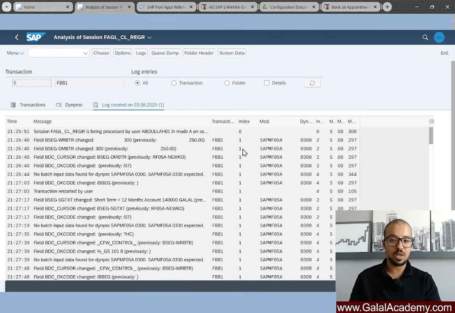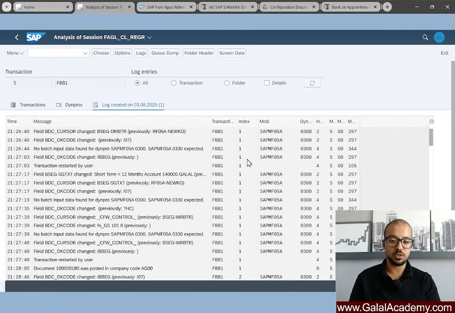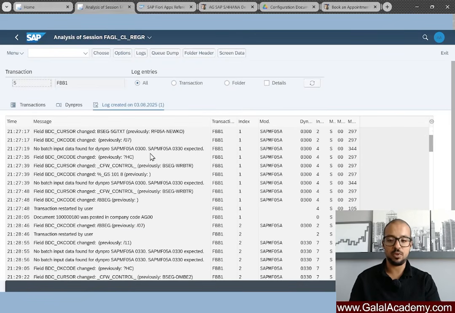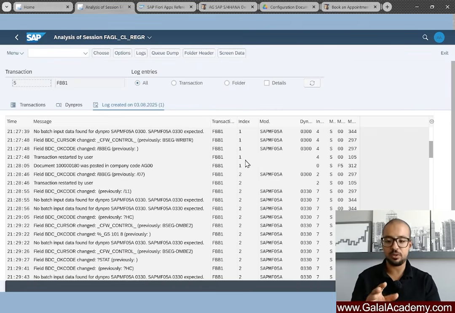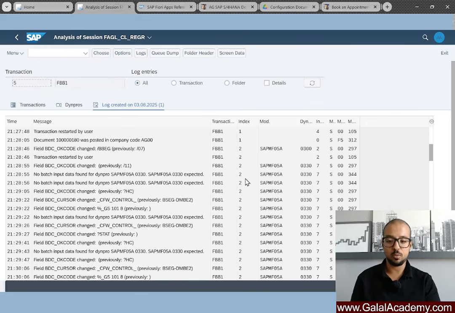This is the number of the transaction where the message appeared. So transaction 1 has been processed successfully, but in the middle we had the error of the screen, and then we processed it in a different way. Either we proceeded manually or whatever, but this is for transaction number 1.